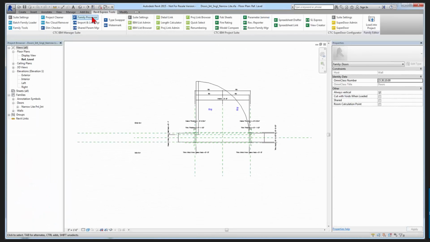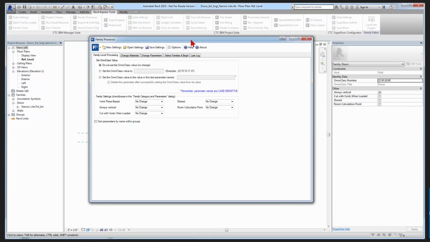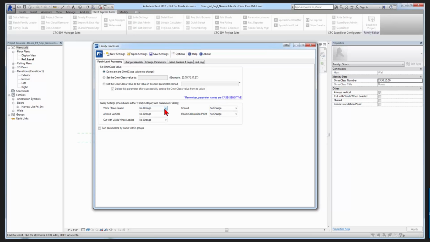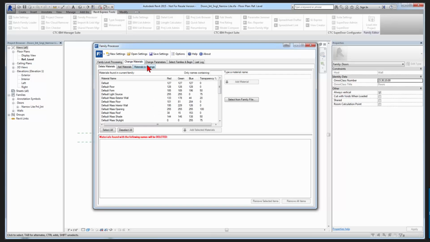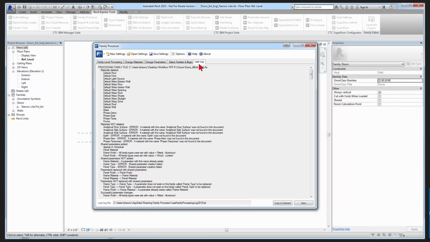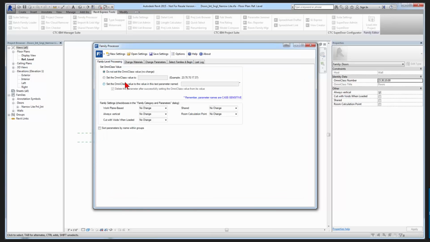And I'm going to fire off Family Processor now. So here in Family Processor, there's a lot of different things I can do. It's a much more complex tool. And if I gave this to a regular user who doesn't necessarily know family creation in the first place, or even if they did, they don't necessarily know all the full ramifications like a BIM manager might, and they start looking through here and seeing all these different settings, they're going to freak out. They're not going to know necessarily what's going on.